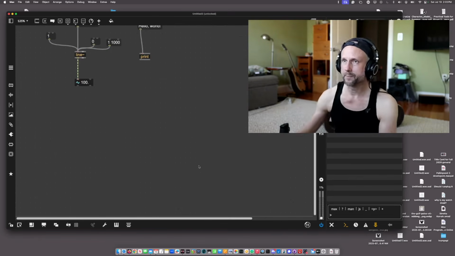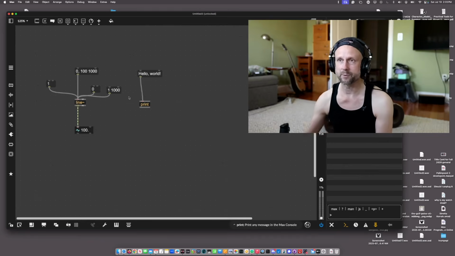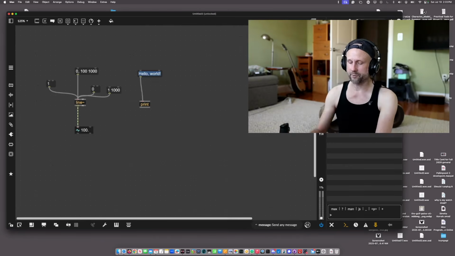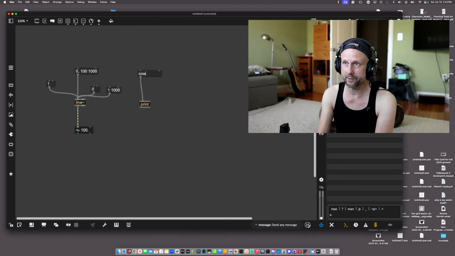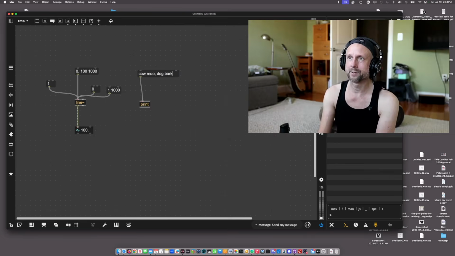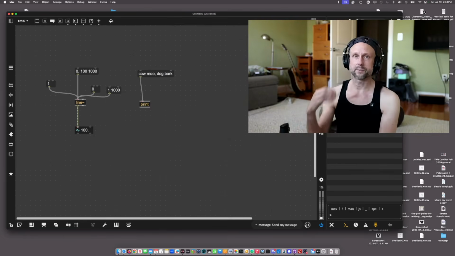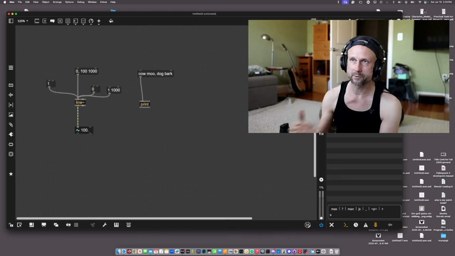So a message box can contain multiple messages, and that means I could break up multiple lists. So if I said cow moo, comma, dog bark, then I should get on 2 lines in the Max console, cow moo and then dog bark.